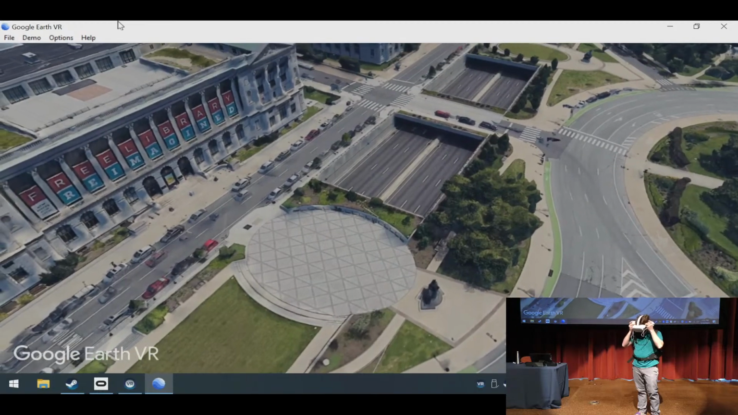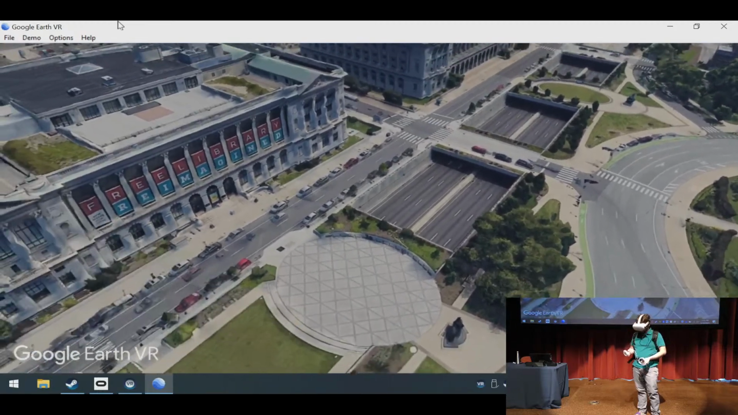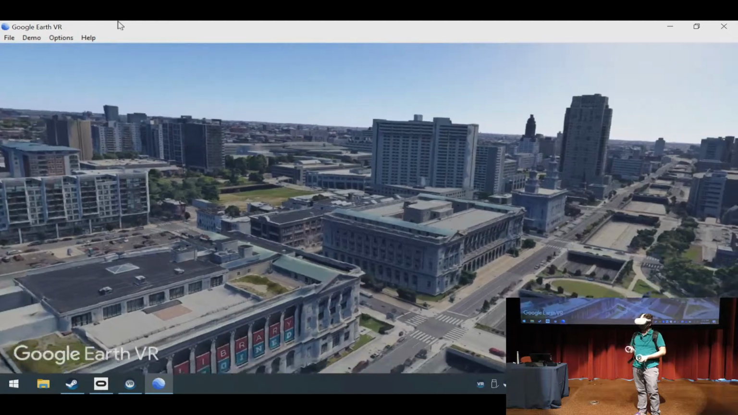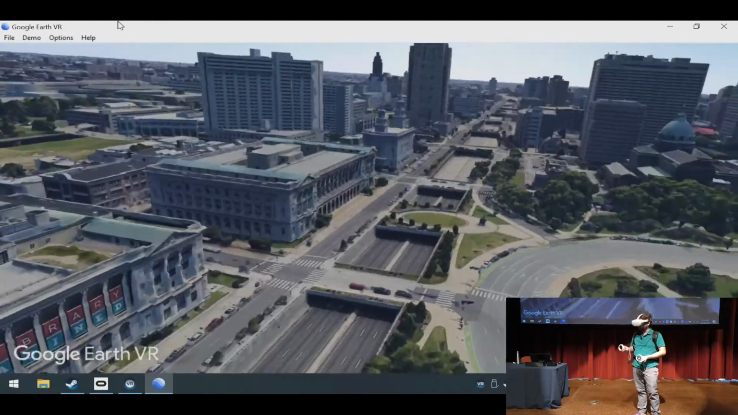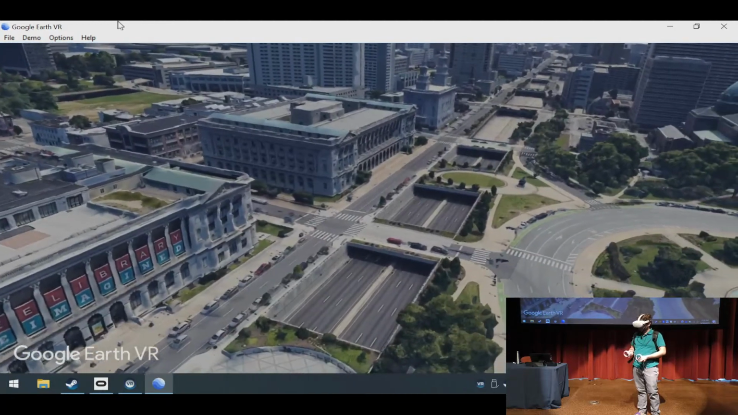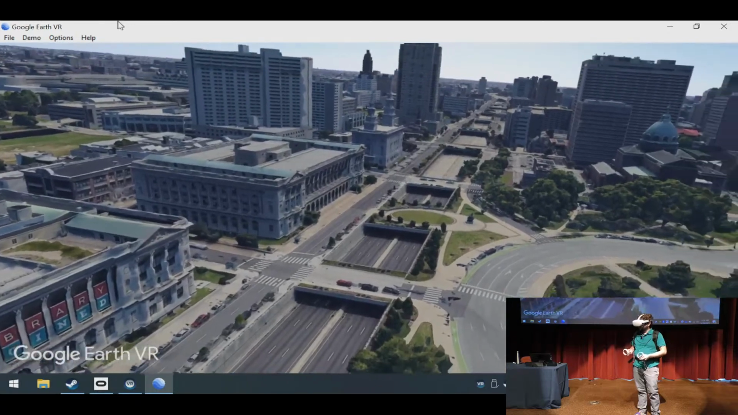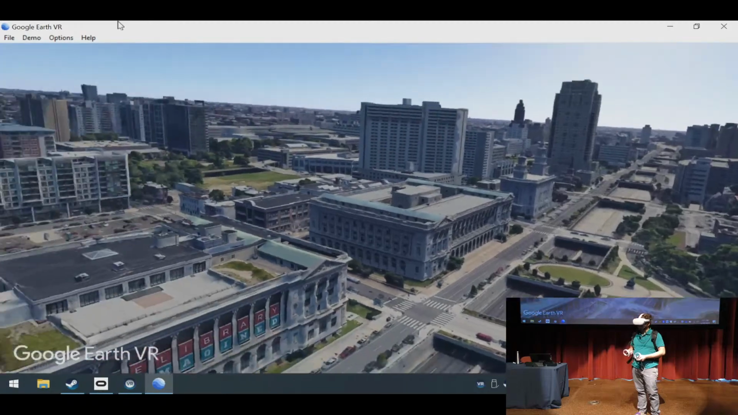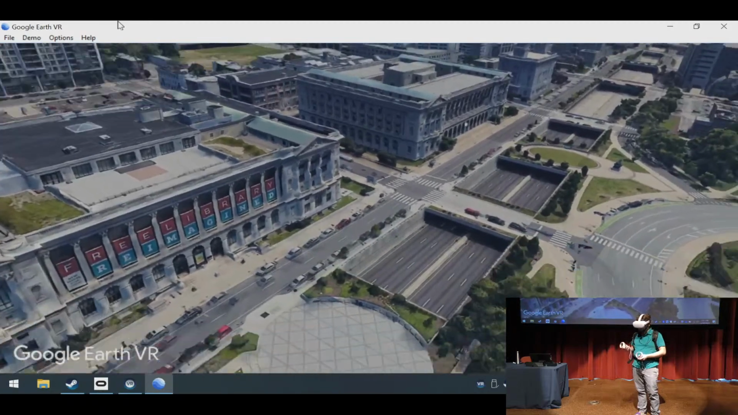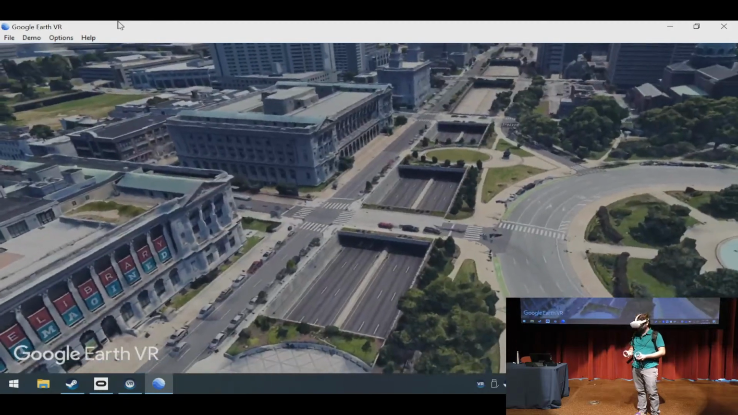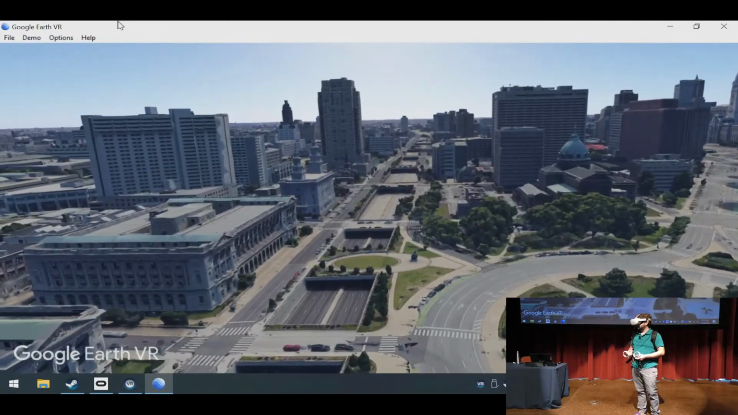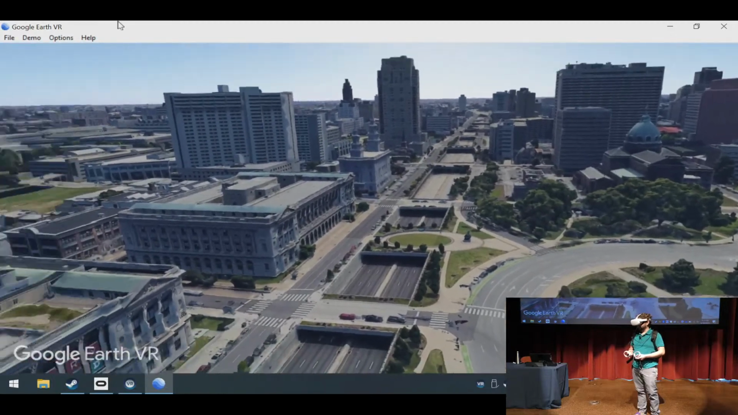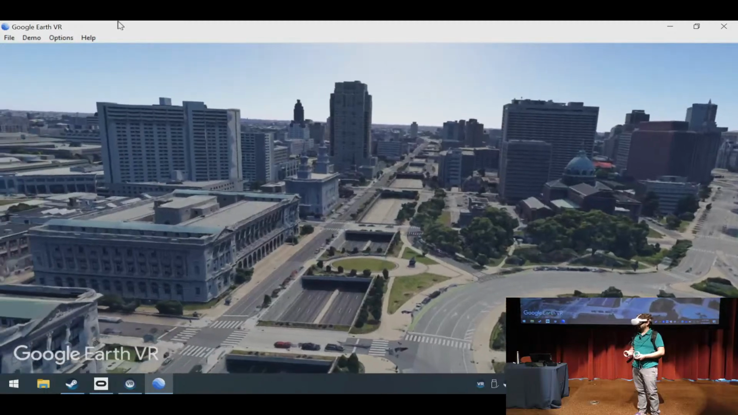virtual simulations is going to have a profound effect on how we connect with the world, with each other, and how we learn. And that's why we're so very excited to bring this tool to this university so that we can use it to its fullest potential.